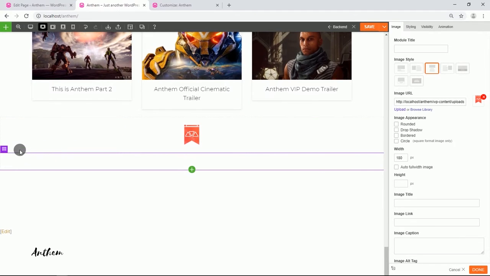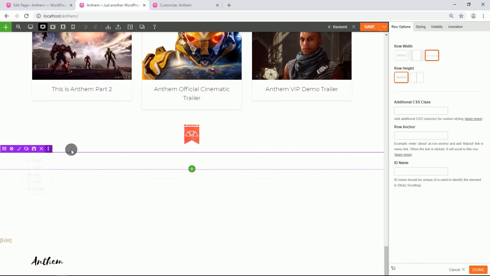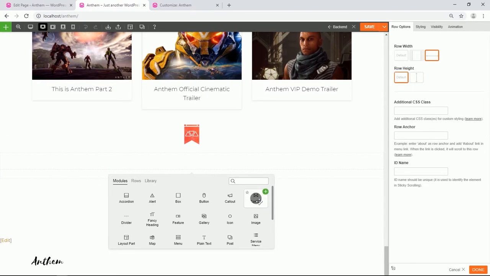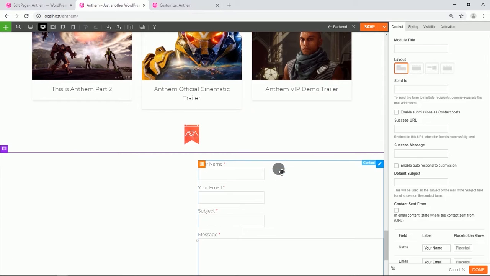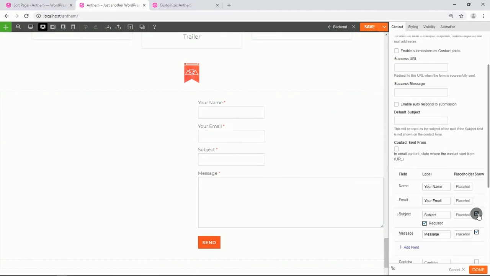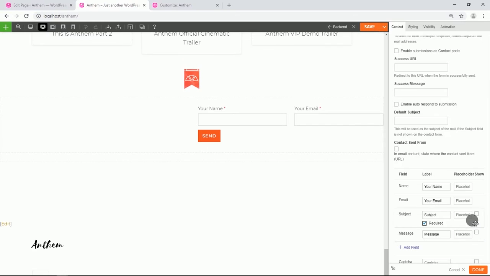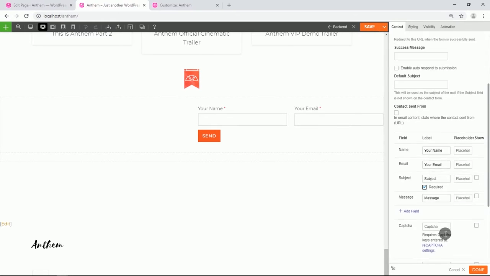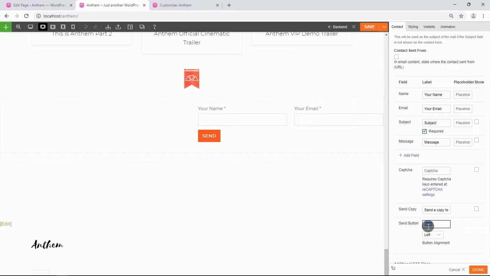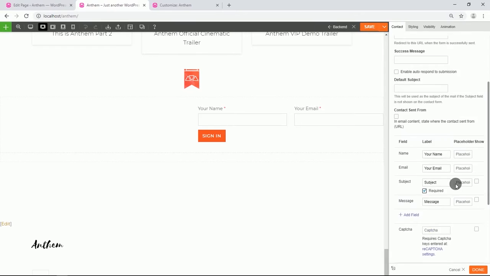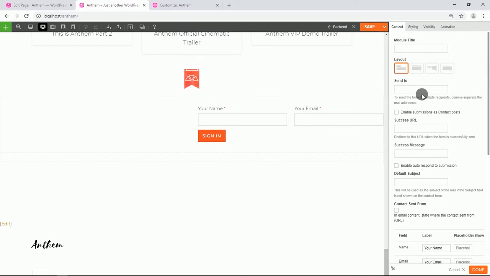Duplicate this one, and this time set 2 columns. Go to row settings. Time to use the plugin. This one is the builder contact. Yeah, exclude this, and we need to edit the button just to sign in and set the email.